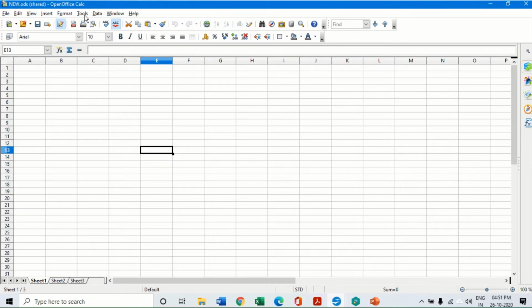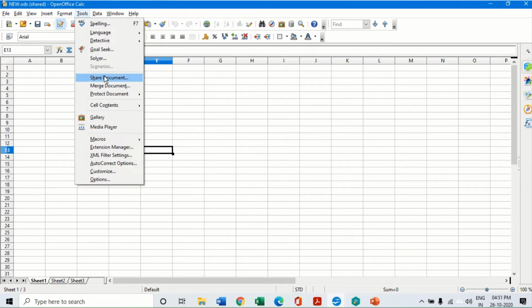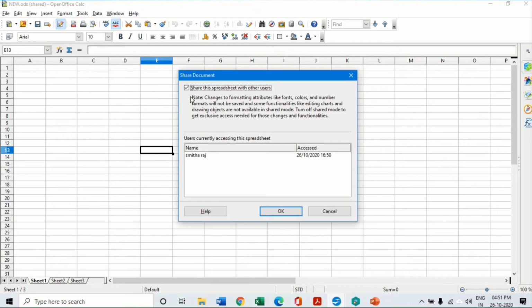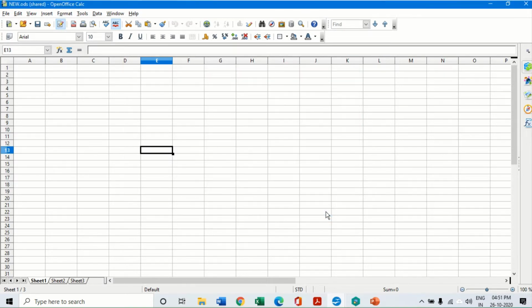I'll be teaching you in some time, but overall you can understand how to share a document. Now if you want to remove the sharing, you just have to once again click on share document, then unclick this and click on OK. Then the sharing is stopped, and the other people will not be able to make any changes to your document.